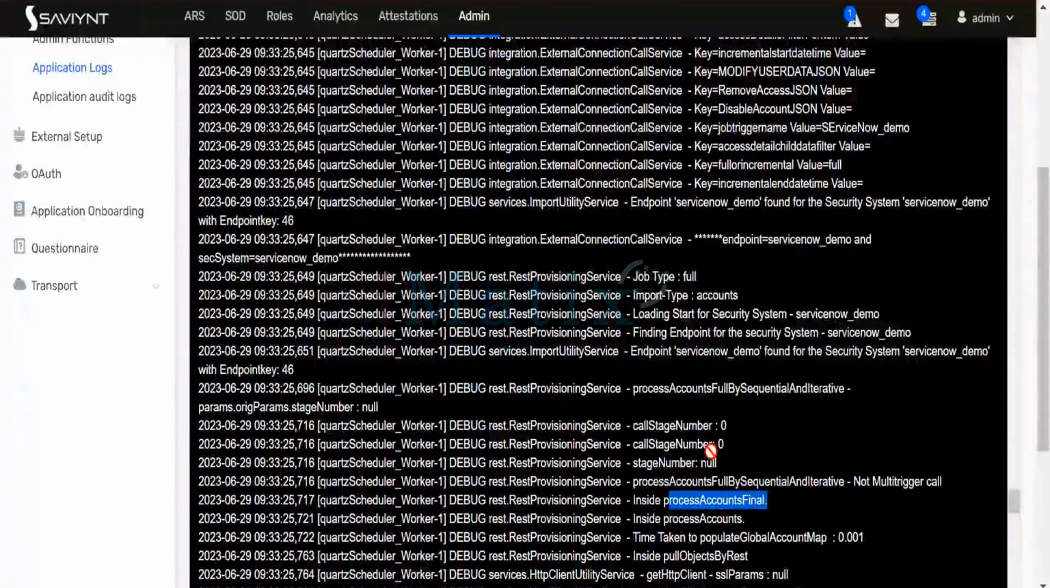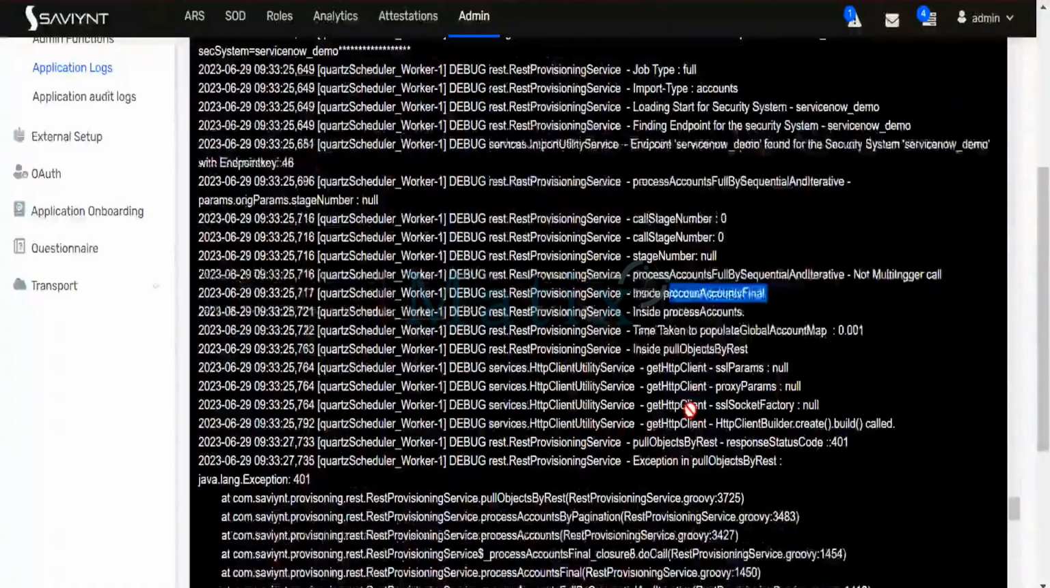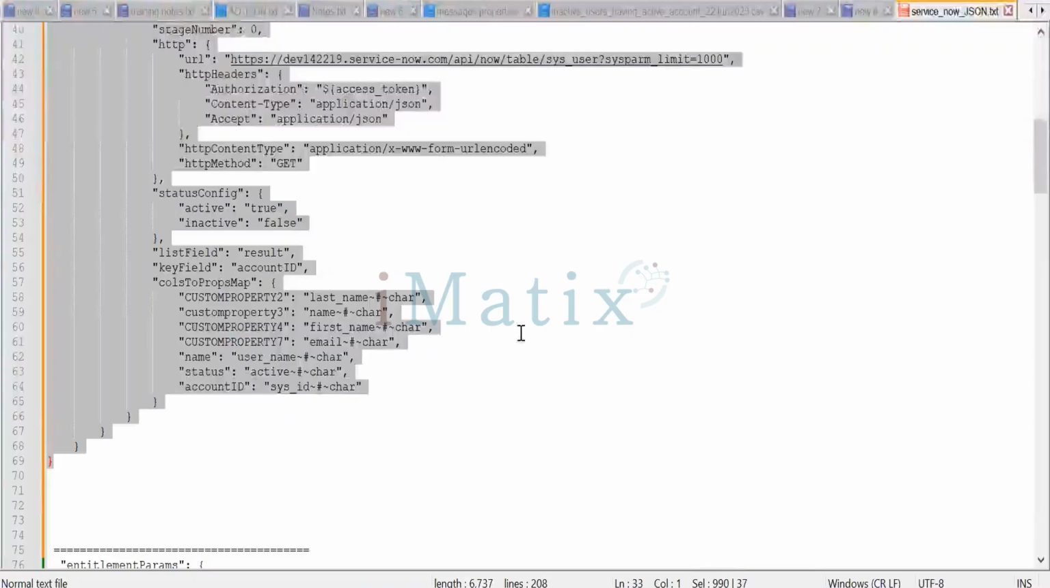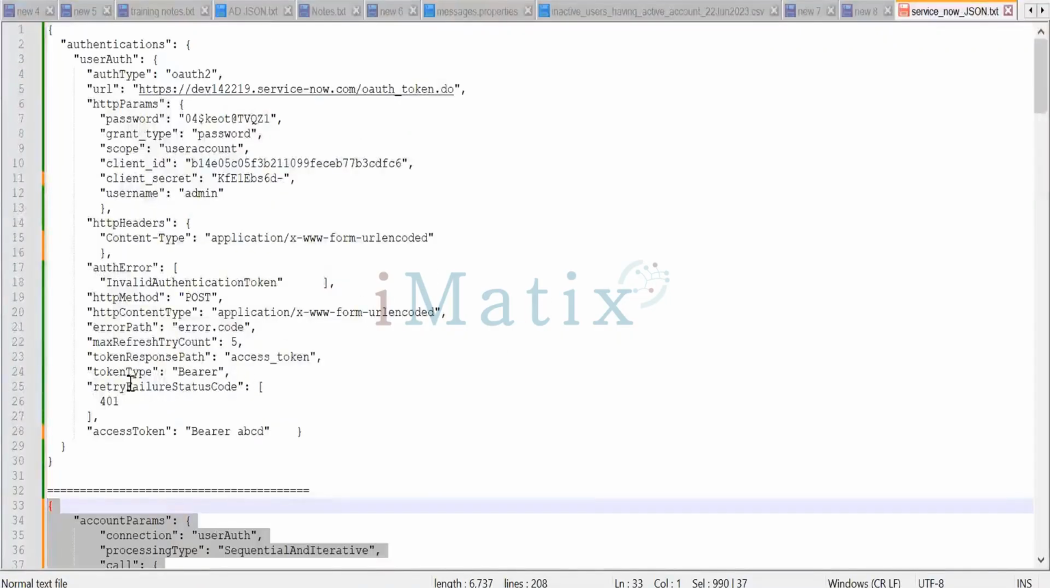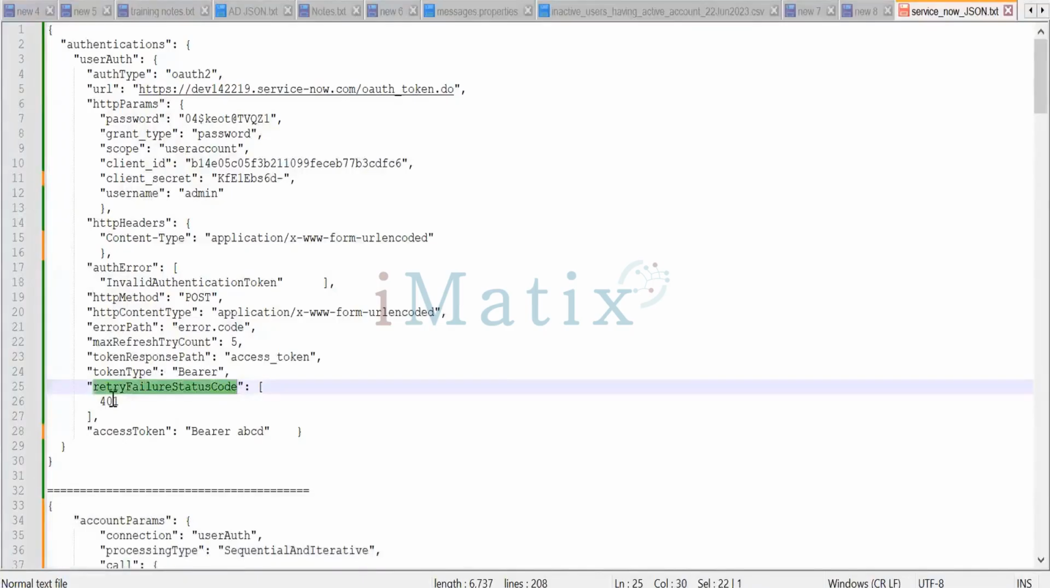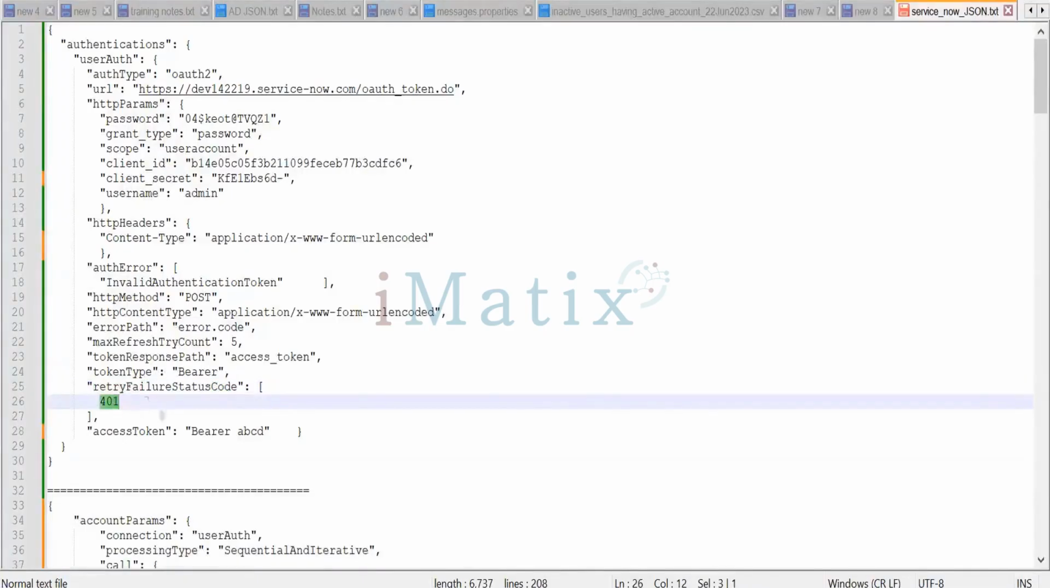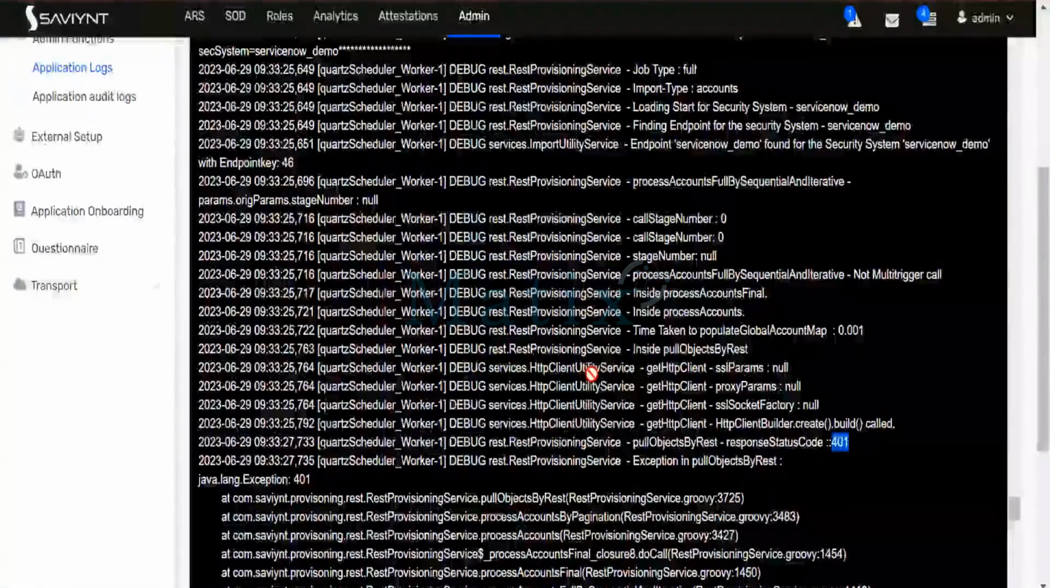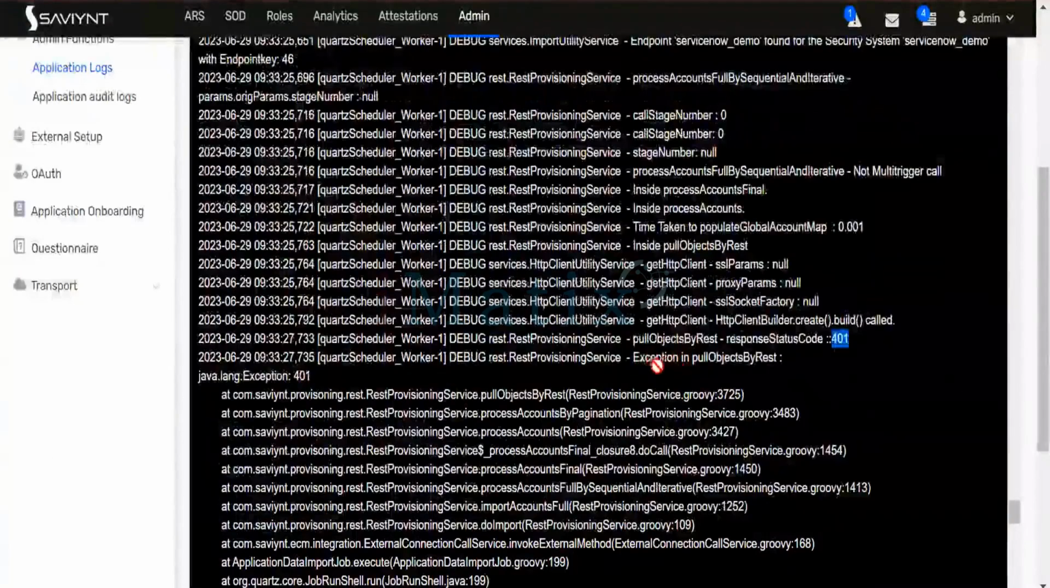Basically, it is trying to process the account, but see, it found an error there. When you try to hit the connection REST status code the first time, it got 401. If you go to my document, see the response: status code of failure, 401. It found that first because there was no token initially. This is a dummy token. After that, it is trying to present an exception.